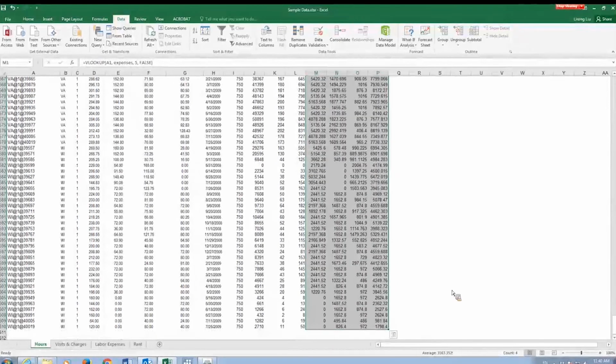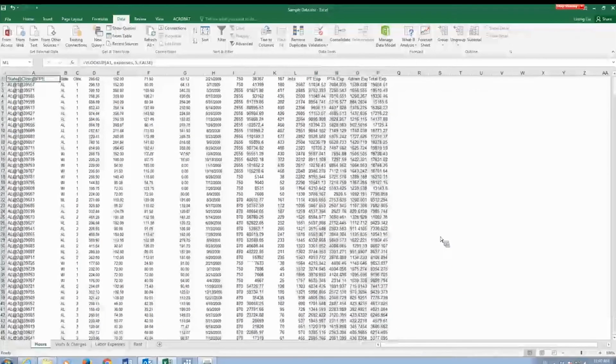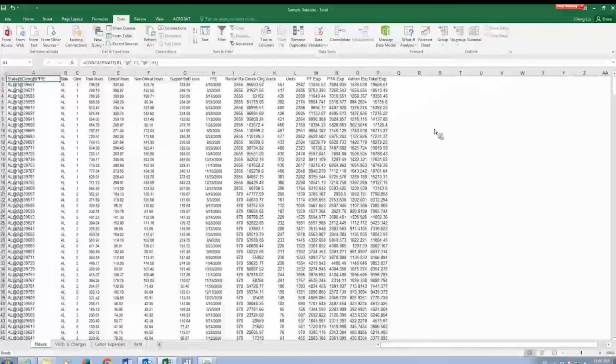There we go. So there we are. We got all the other spreadsheets' data brought up to our spreadsheet. They will have a good spreadsheet.